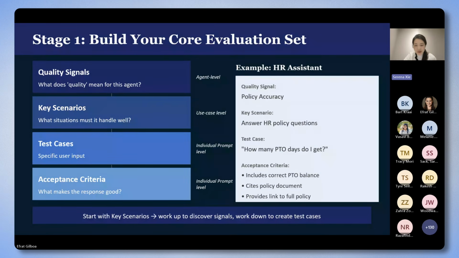Here is the pro tip and insight: start with your key scenarios. Although we put the quality signals on top, we found that key scenarios are an anchor and an easier starting point. So you start by defining your key scenarios, then you work up to discover what quality signals matter, and then you work down to create specific test cases. So the key scenarios are your bridge between abstract quality and concrete test cases. And next slide, please.